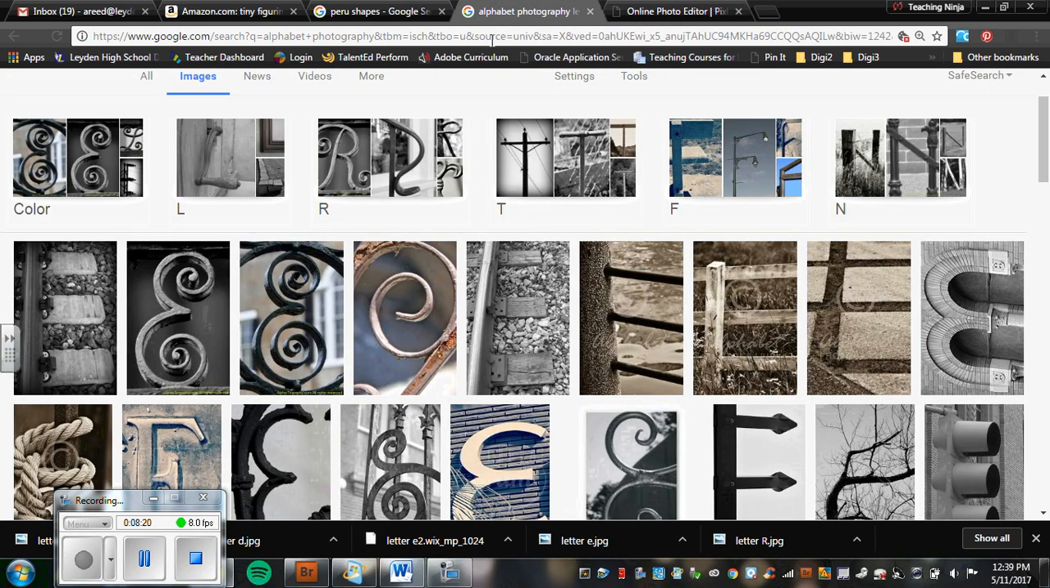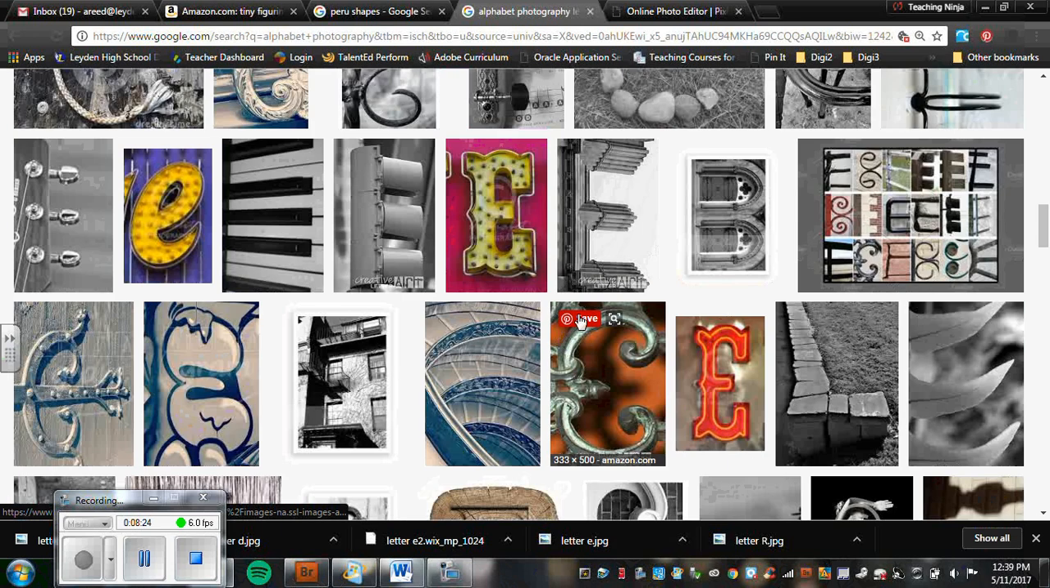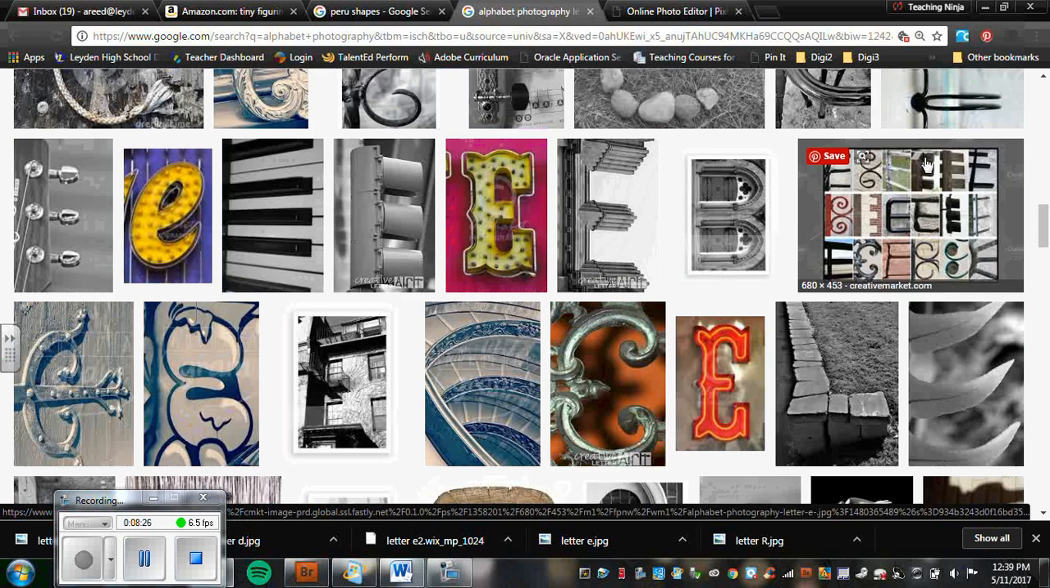So good luck. Go find some really cool things. There's lots of different shapes out there, lots of words you can spell. Again, you can see you can put huge ones together. You can make the canvas whatever size you want, and then just crop it down later.